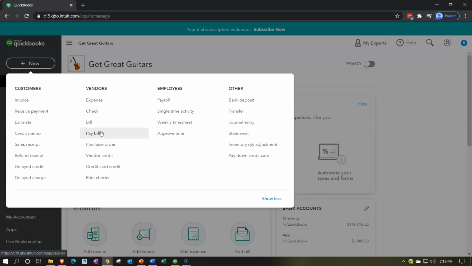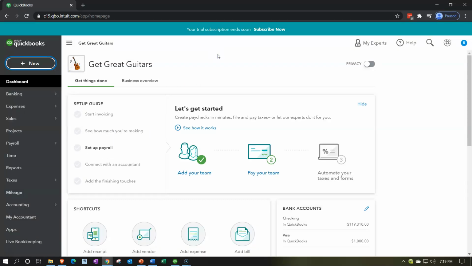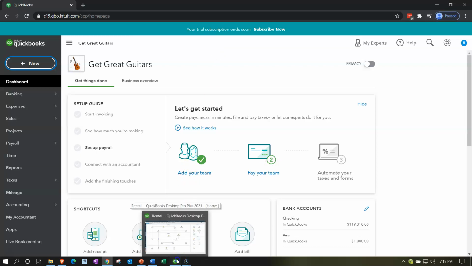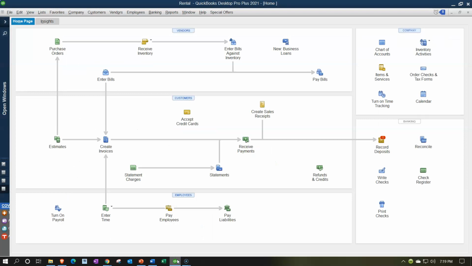The pay bill type form is similar to an expense or check form in that it will be another form that's going to be a decrease to the checking account, but it will be linked intimately to the bill item up top, the bill form up top. Let's first take a look at this in our flowchart in the desktop version. You don't need the desktop version to follow along here, but we just want to use the flowchart with it.